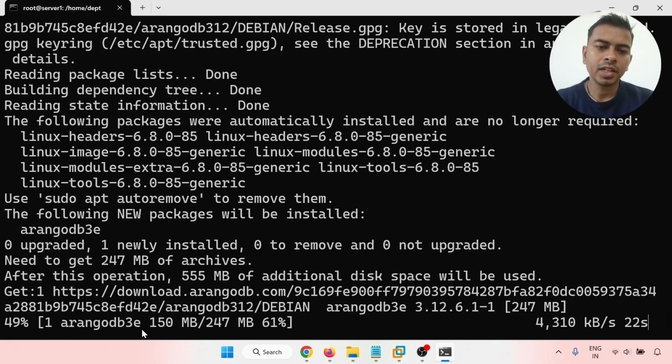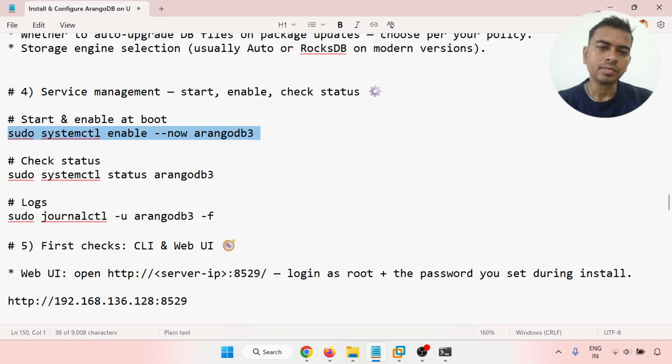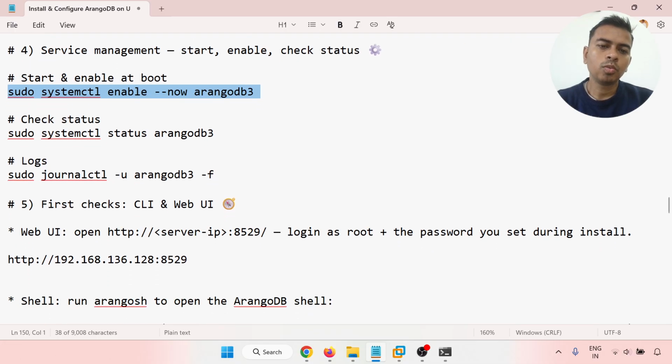So ArangoDB 3 is going to be installed there. After that, we'll enable. Enable means that whenever the system starts, the ArangoDB service will start automatically. For that, we are enabling that. And check the status. Always check the status. And check the log. And the web UI we can access through this one.